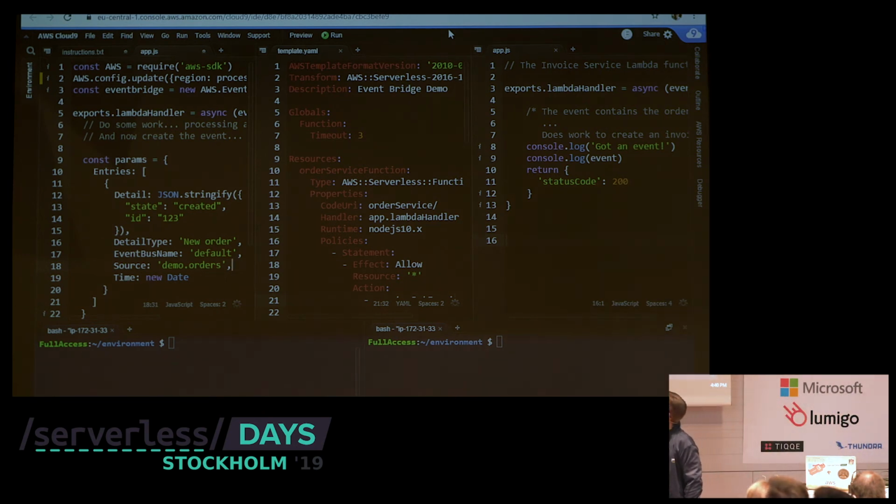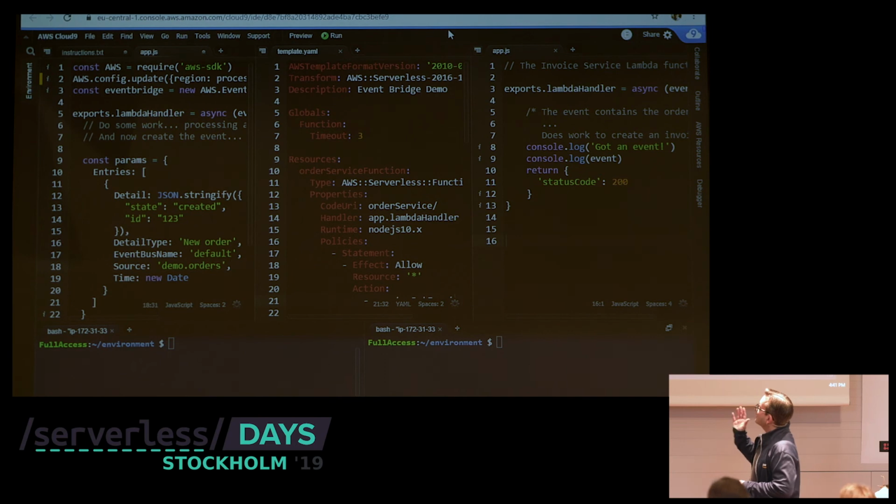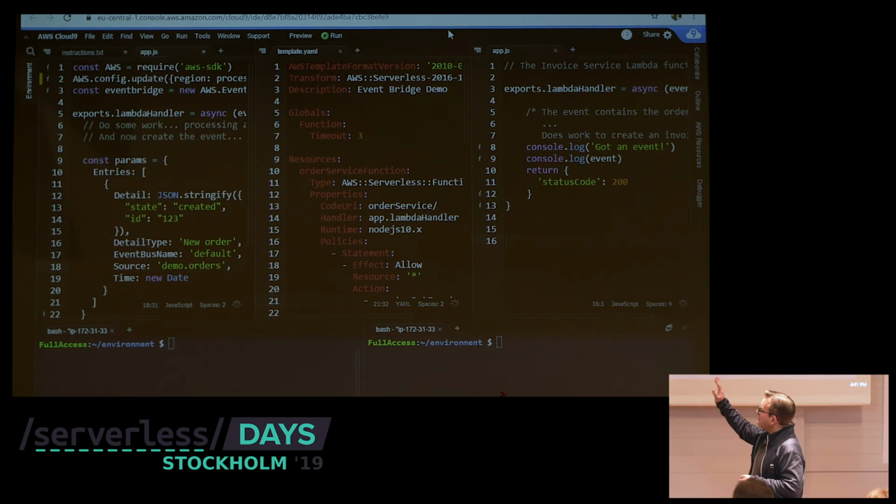On the left-hand side, what you have here is a live SAM template that I coded up. It's very, very simple, but it actually works. On the left-hand side, you have the order service that we talked about. This would be a simple Lambda handler that's going to do some work, create your order, whatever it needs to do. And the code at the bottom is the tail end of that function.